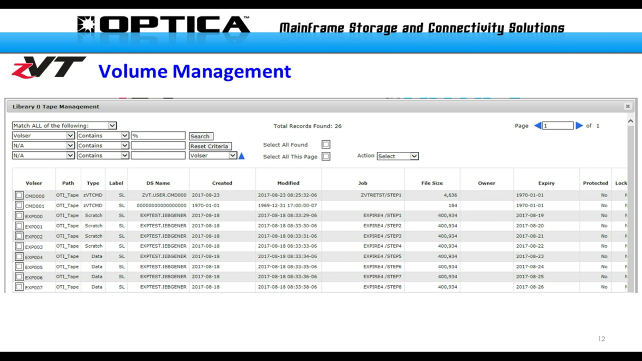So the third slide we have is volume management, and this is a tape management screen. This particular screen is looking at library 0. So that's how I got to this screen. From the previous screen, I selected tape management, and this is the screen that comes up.